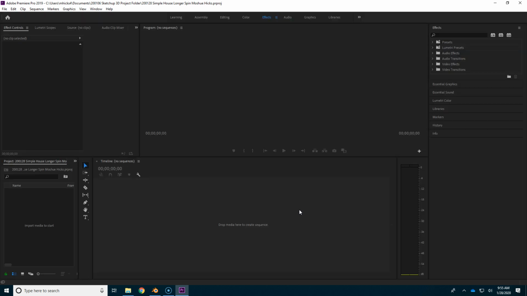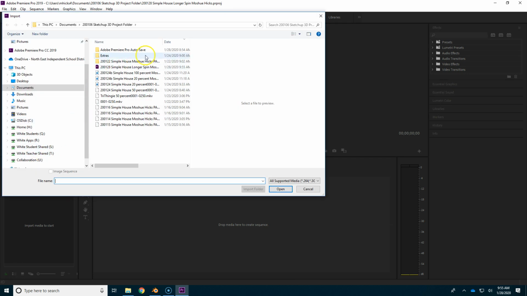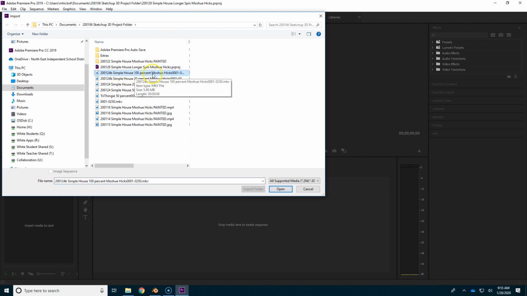And what I'll need to do is import that video. It's an MKV format, which doesn't do super good when you start re-editing it in something like Premiere, but I tested this and it actually worked okay. So I'm going to do a File and Import. I'm going to go to my SketchUp folder. I like to use the date here to easily find the most recent files. And there's my 100% render.